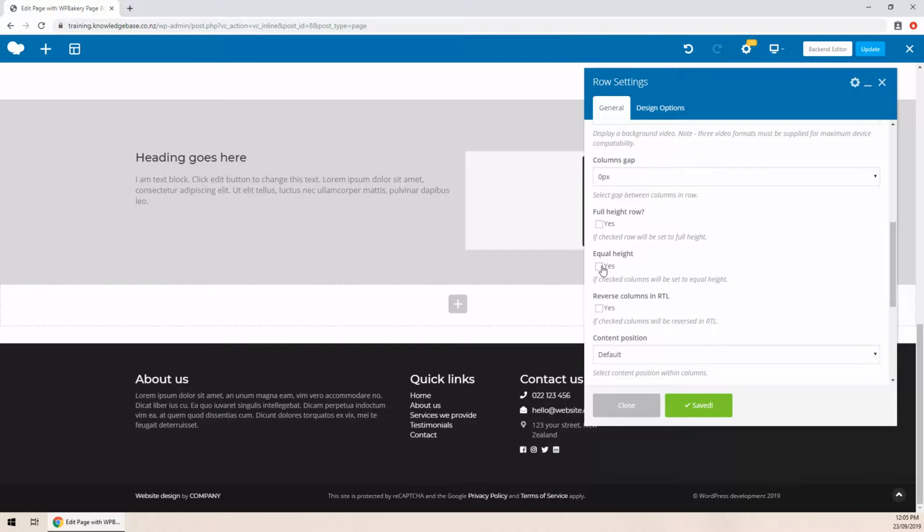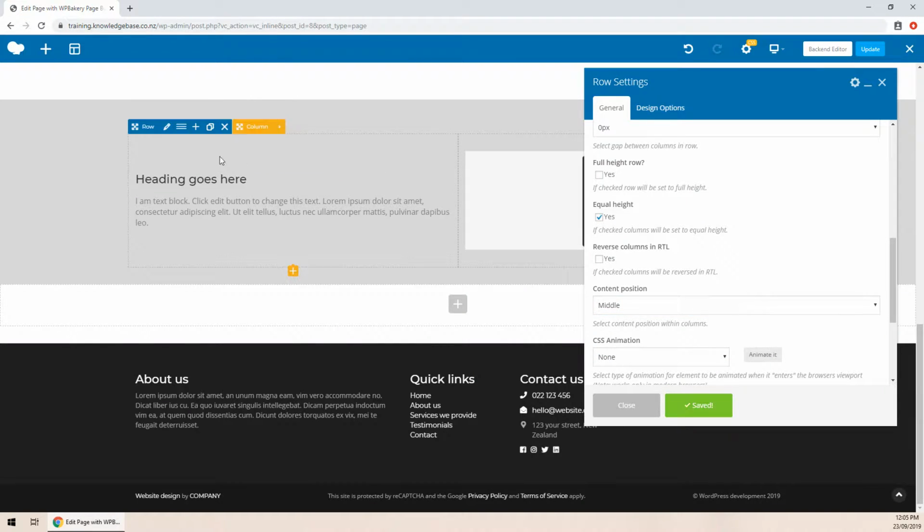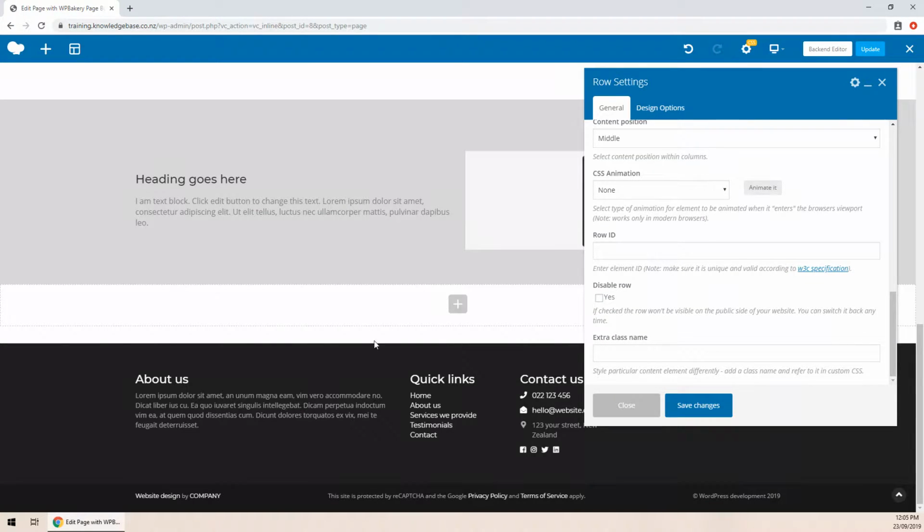One other thing is equal height for the columns. This is good for having content centered aligned vertically or for having images stretch all the way across the height. So if you click equal height, first of all you'll see that this column here isn't as tall as this one, whereas this one goes all the way to here. If you click equal height and click save changes, then you'll see that now this column's outline stretches all the way to the bottom, which shows that it is now equal height. And we can then click content position, click middle, and you'll see that this now goes down to the middle. And generally other things you don't need to concern yourself with.